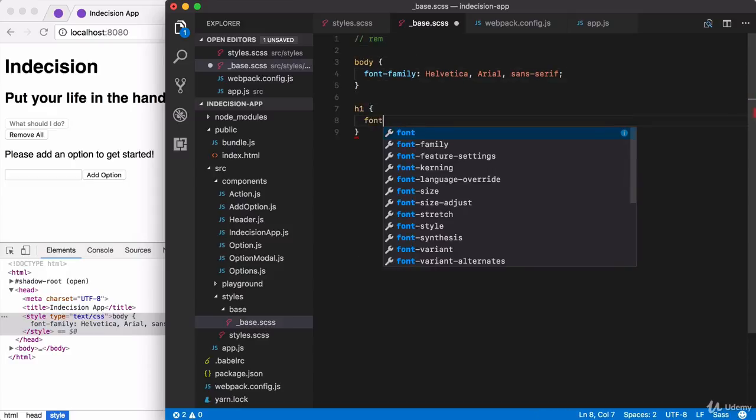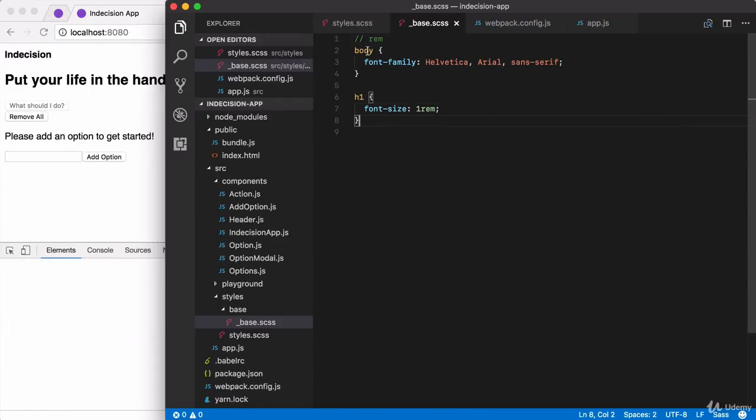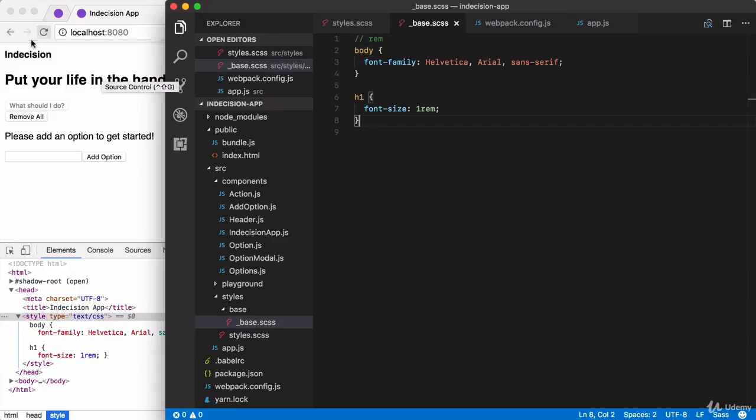I'm going to create an H1 and set its font size equal to not a pixel-based value, but an REM-based value. Let's start with one REM. Now, if I save this, we can go ahead and see what happens over inside of the browser. We can see that our little Indecision H1 has become really, really small, and that's fine for the moment.